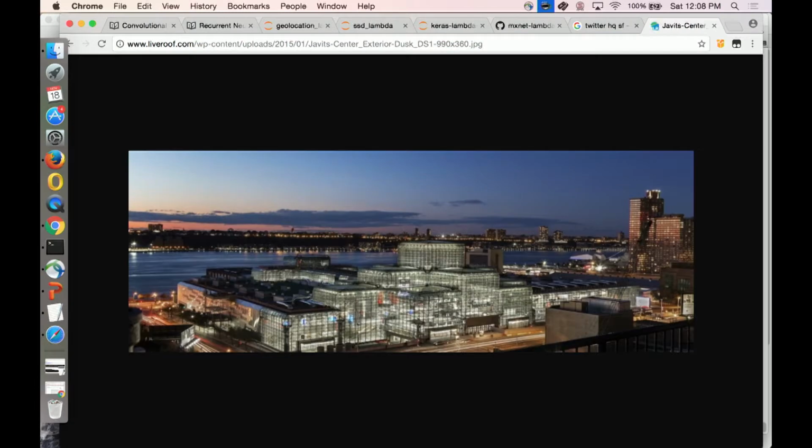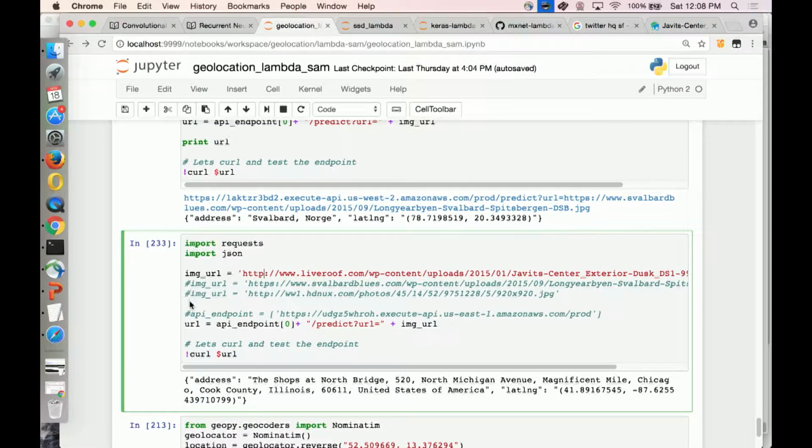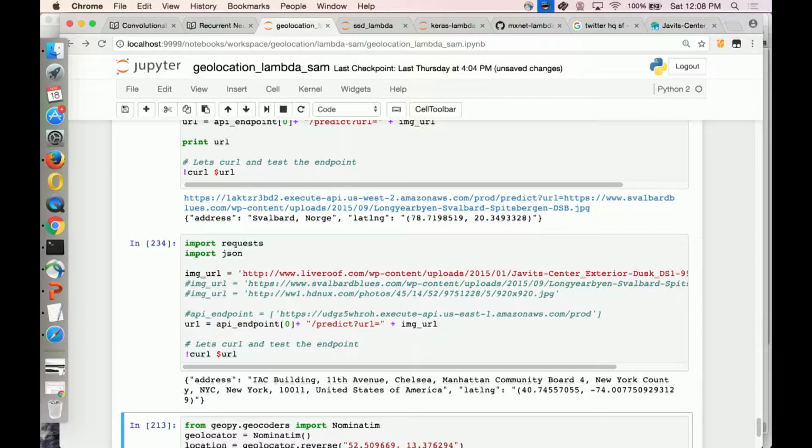So I'll show this example. Anybody know where that is? New York. We'll find out. So that is New York. It does get it right. But let's not fixate on the model here.